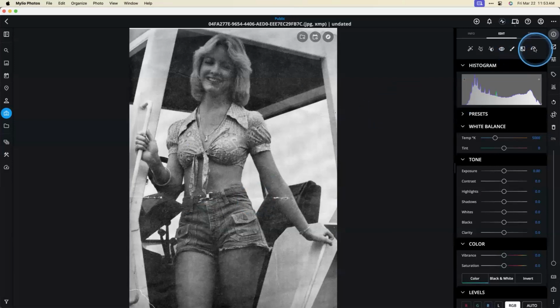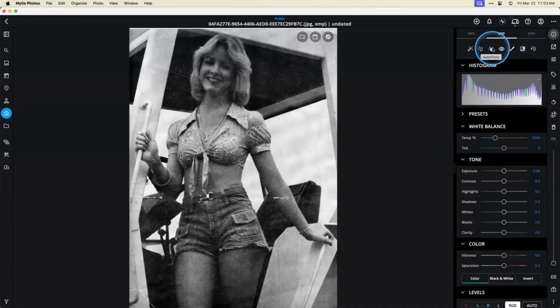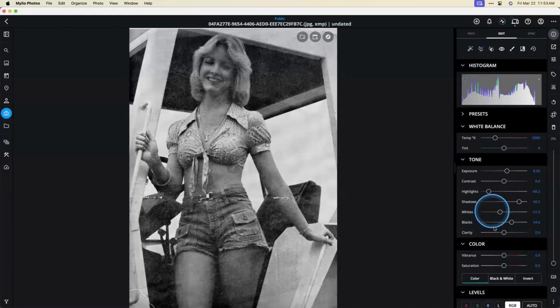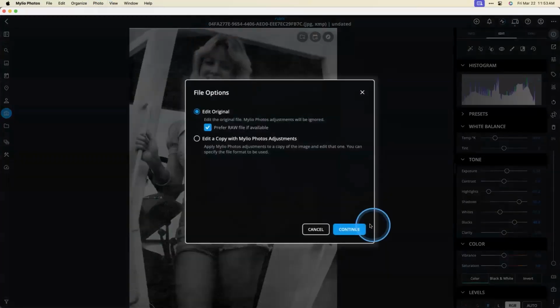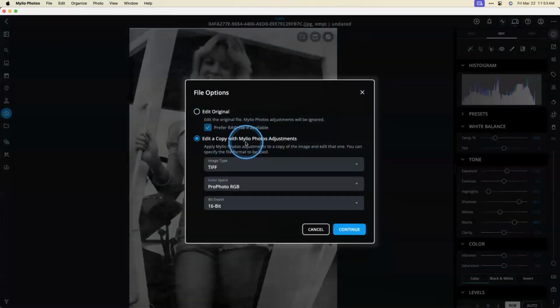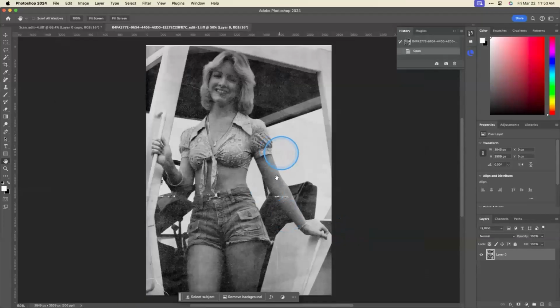So again, I'm going to undo this, make sure it's back to its original. I can do that auto tone. That gives a little bit more contrast. I feel that's a little dark, so we can hit that auto enhance and maybe pull up those blacks a little bit more. And then again, we can open this up in Photoshop. So I'm going to say open with, choose Photoshop. And again, I'm going to do that edit a copy with Mylio adjustments. Choose continue. And here we go.